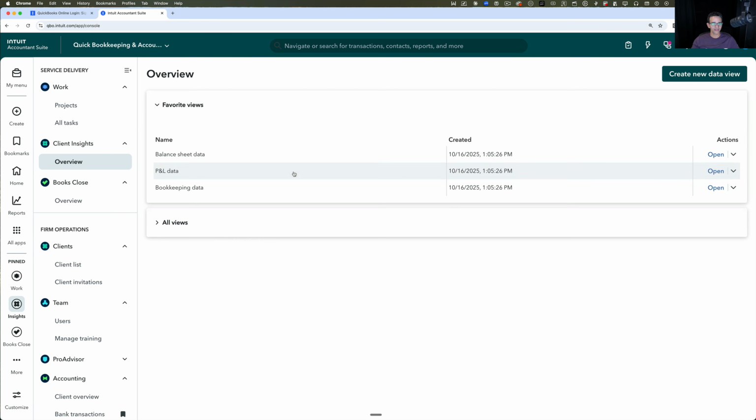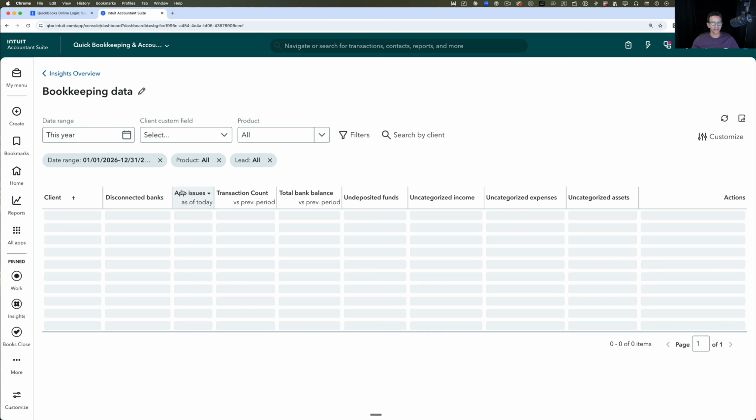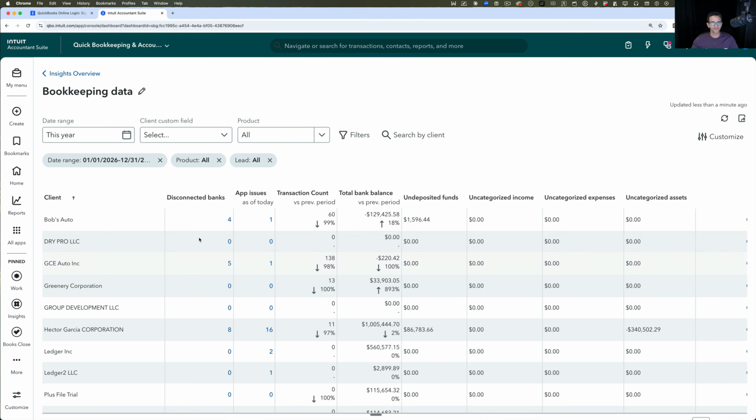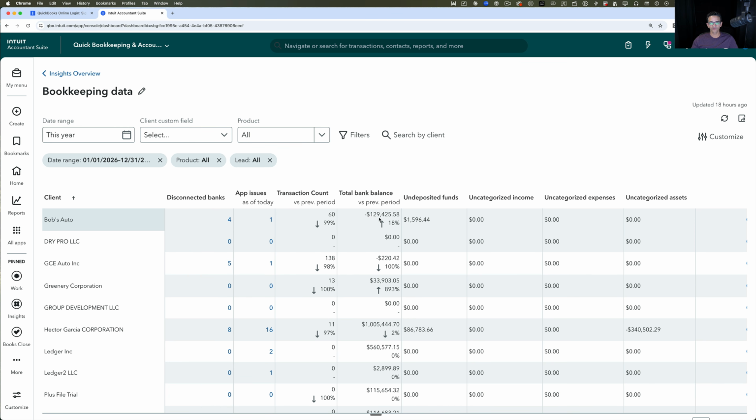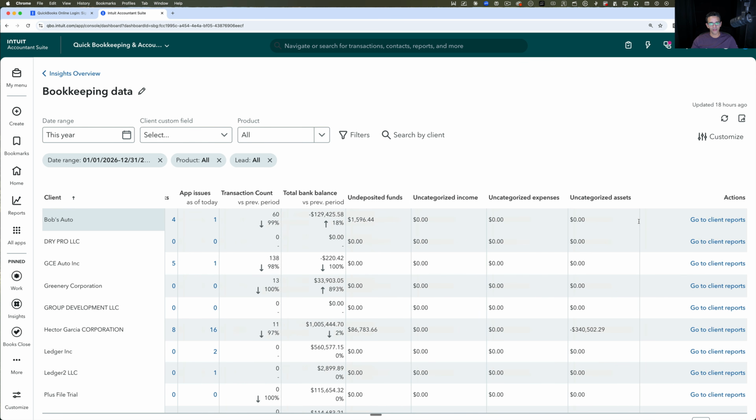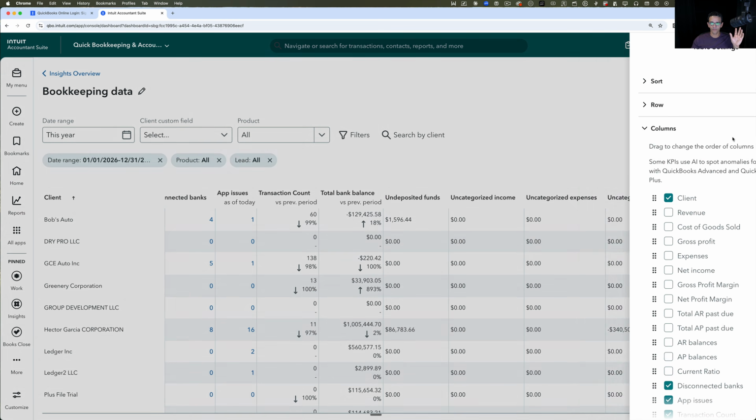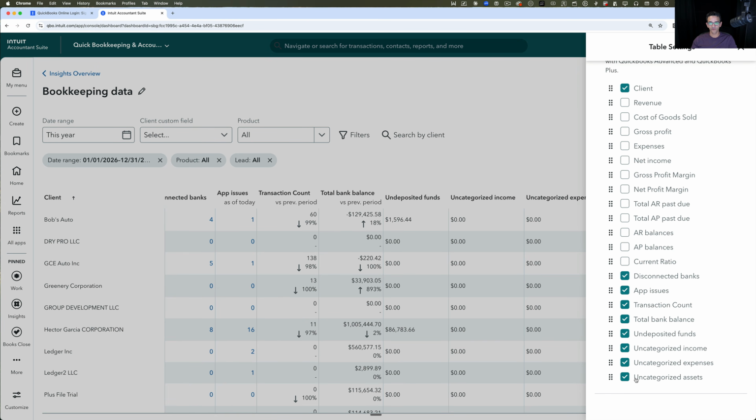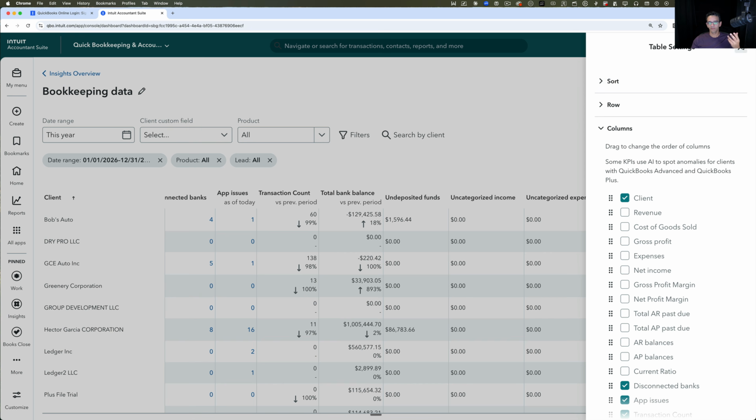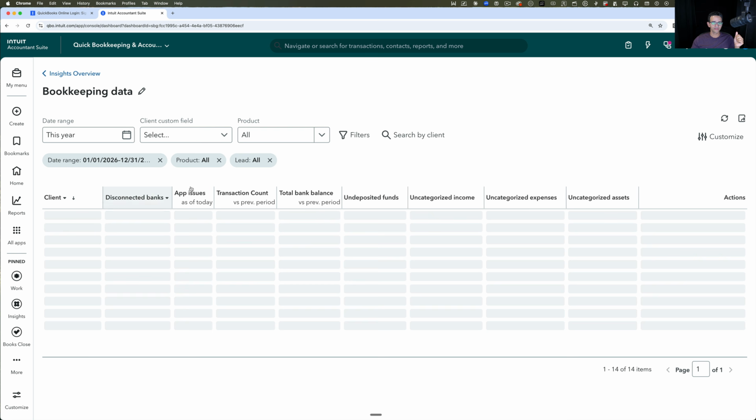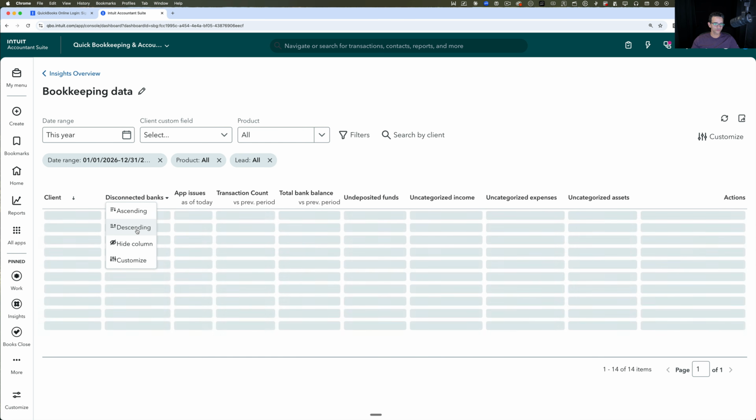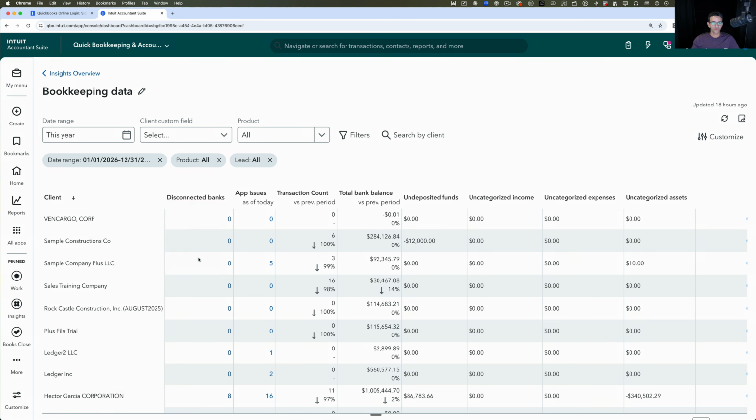Now I'm going to go back to Insights Overview, and I'm going to pick bookkeeping data. So we're going to pick a different template so you can see a different flavor of this. So now you see different things. You see how many bank accounts are disconnected, or how many apps are reporting issues, or other areas here. So these templates, again, you can pick and choose from all the options that are here, but the templates kind of preset this up for you. You can sort by client in this case, right? You can sort by descending, ascending. You can sort by any of these issues, right? Descending. And you have all sorts of customization options in what you want to see here.